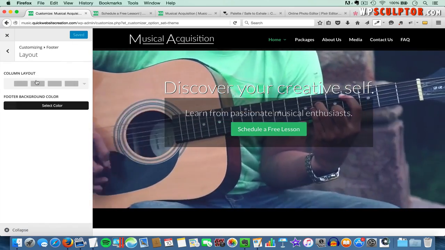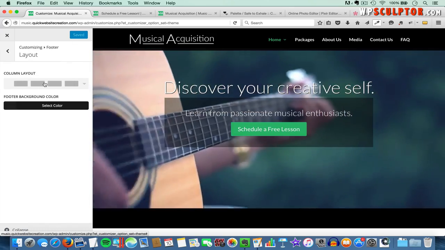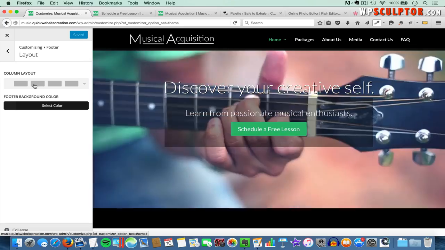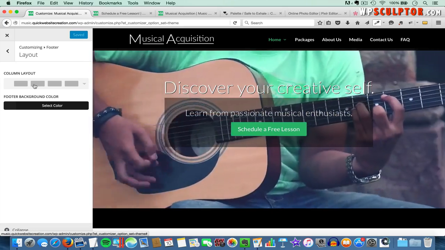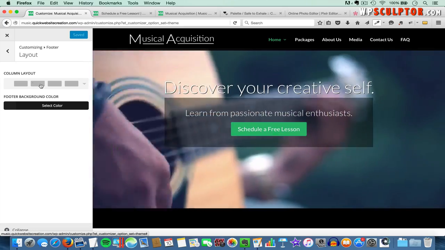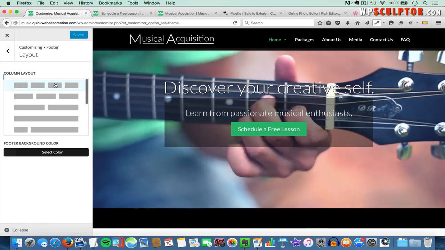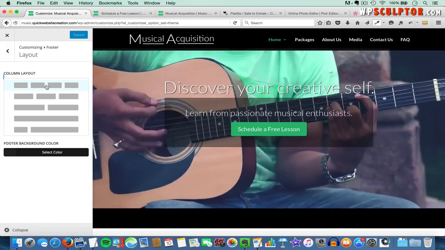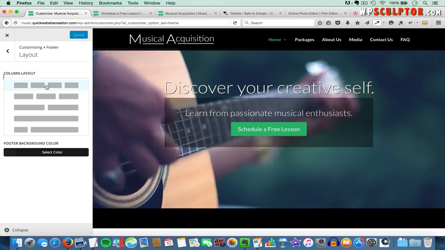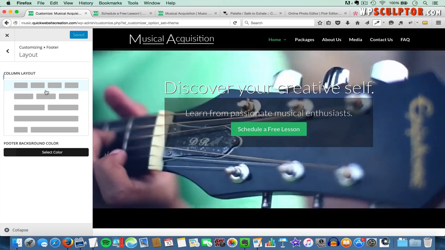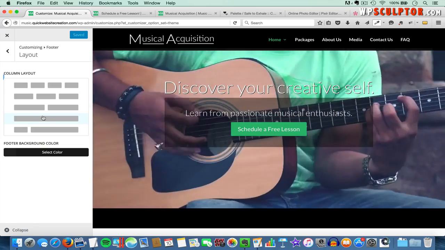And underneath Column Layout, this is where we select how many columns we want in our footer. Now recall that we have up to 4 footer widget areas to use. So if I click here, and if we selected this 4-column option, that would activate all 4 of those footer widget areas. Now in my case, I only want to use 1 footer widget, so I'm going to go with the 1-column option. So I'll click on that.